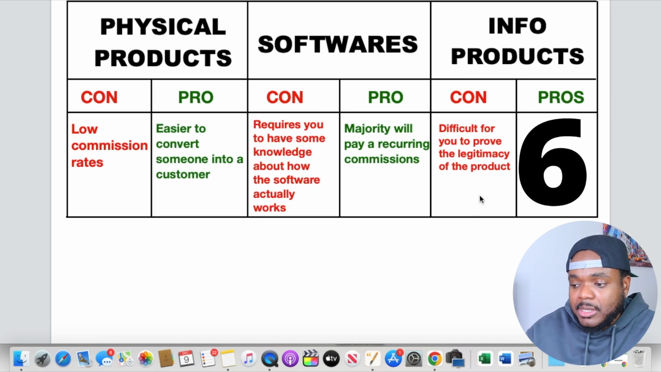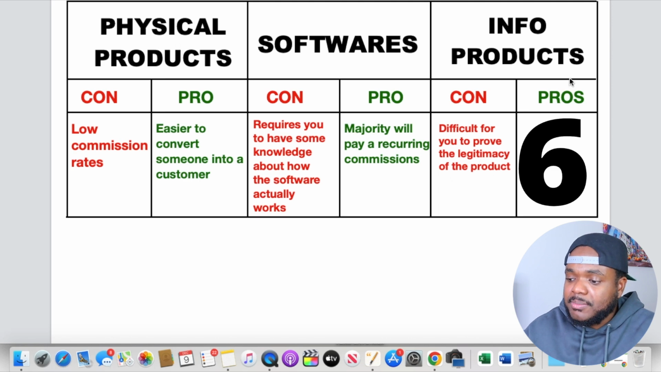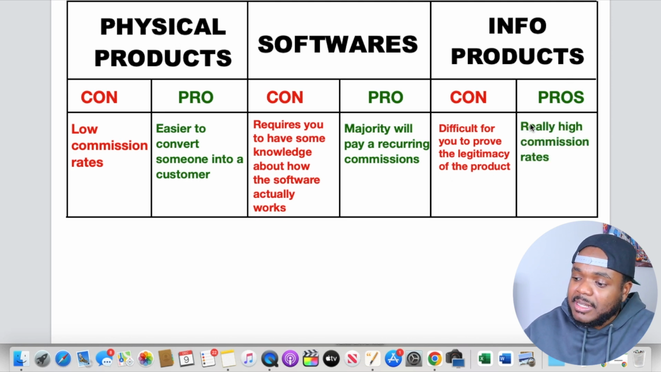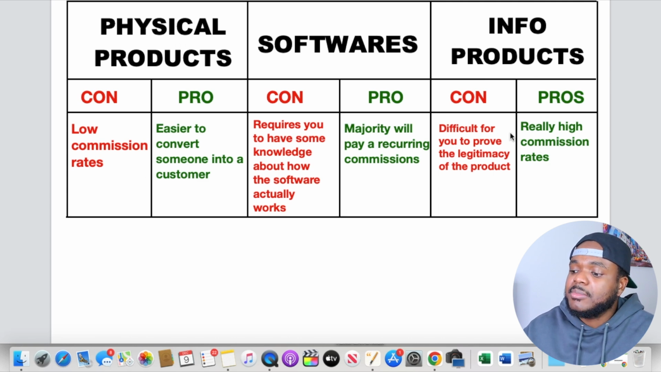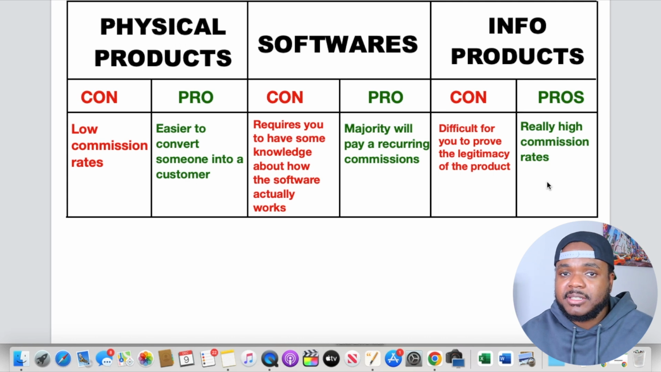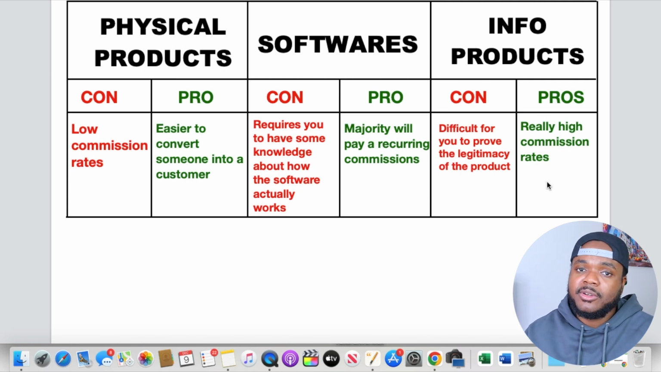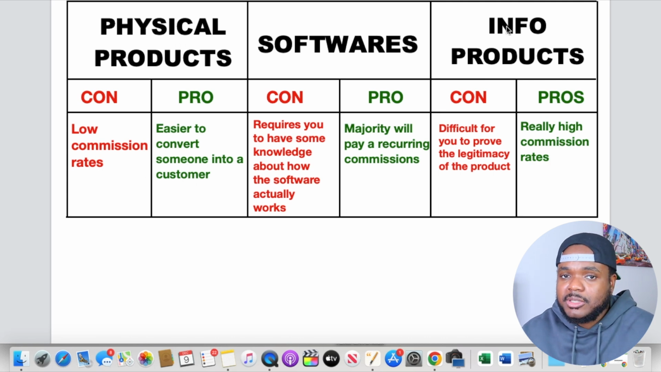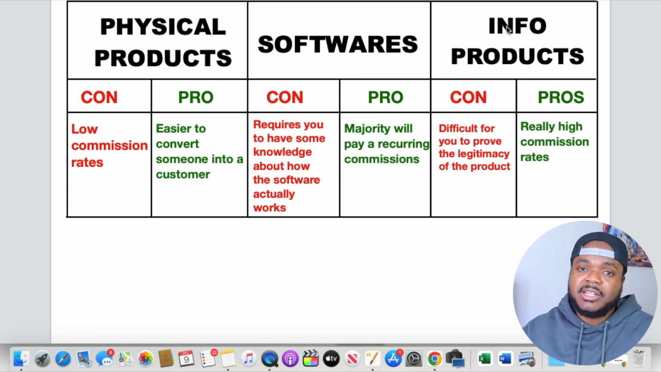So if you do have the time to do that, then it may not be a big deal, because one of the main pros is that most of the time you're going to be able to get really high commission rates. One thing I've noticed is that promoting info products normally has the highest commission rates out there, sometimes up to 50, 60, 70% of the final sale of what the product cost. Because of course, the person that created the info product doesn't have that much cost, which means that their profit margin is really high, and that's the reason why they're able to pay really high commissions.